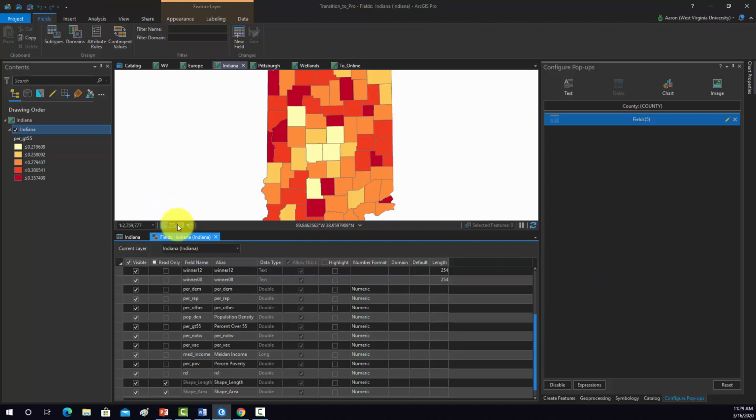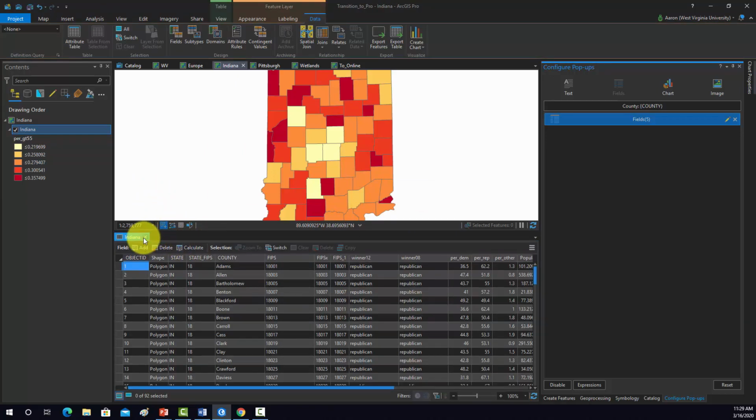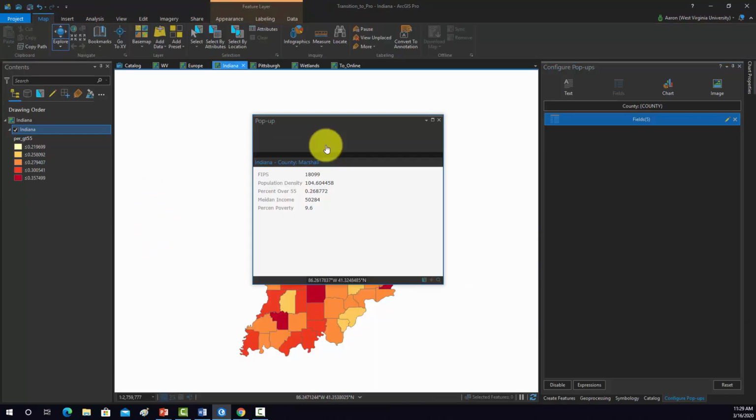Okay, so let's get rid of that. We don't really need that anymore. Now let's see if it updated that. There we go. So now we have nice names: FIPS, population density, percent over 55, median income, and percent poverty.